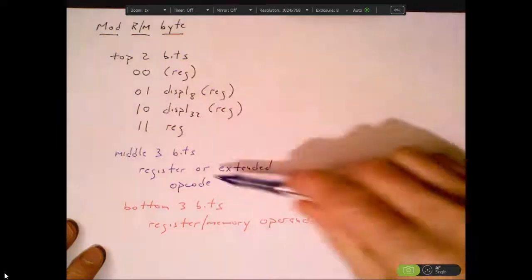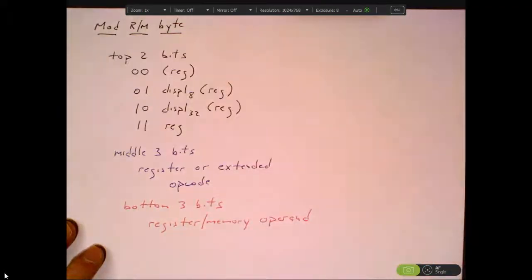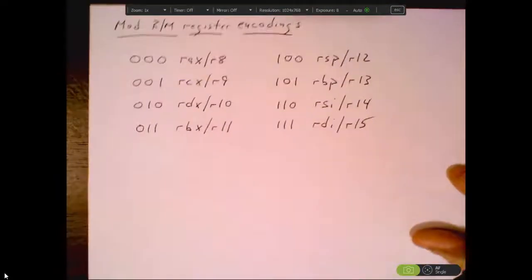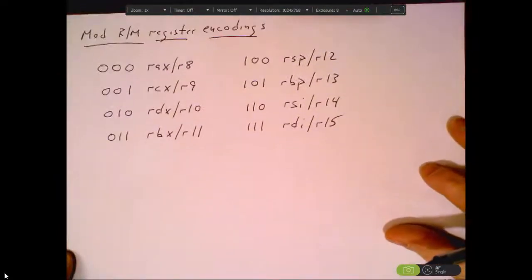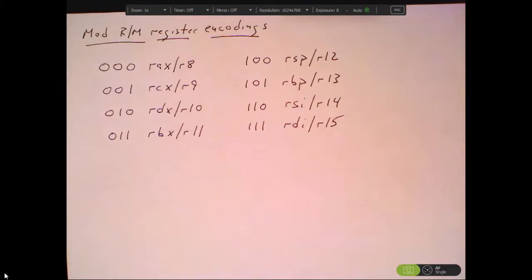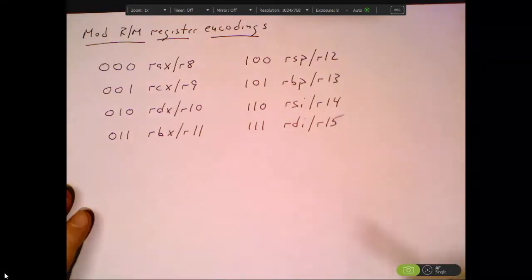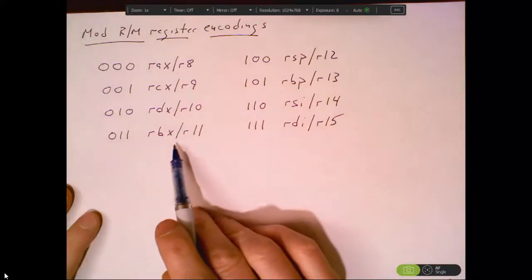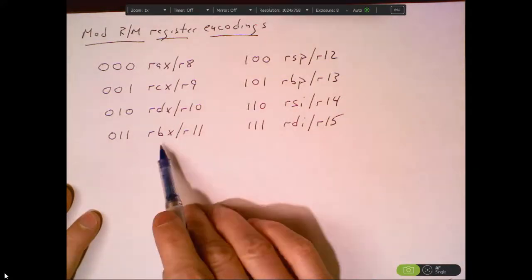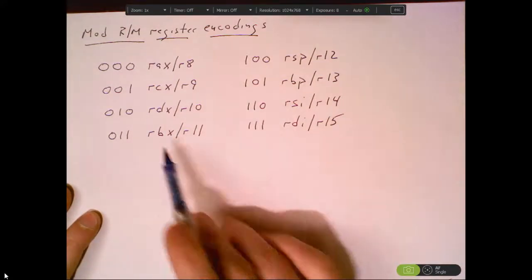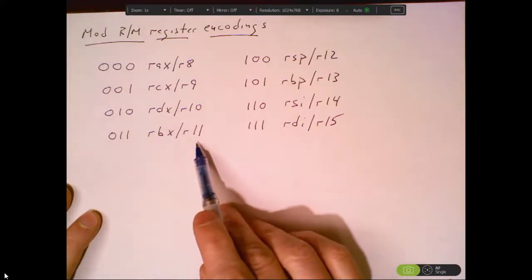So again, these are 3-bit fields that usually specify a register. So let's see how the register codes work. Right, again, there's 3 bits, which provides 8 possibilities. And we have 16 registers, as you remember. The 8 historic registers given on the left, and the 8 newly added registers for the 64-bit version of the architecture here on the right.